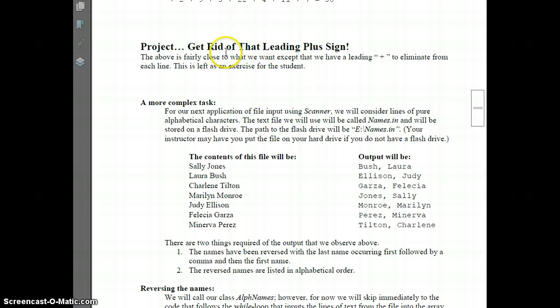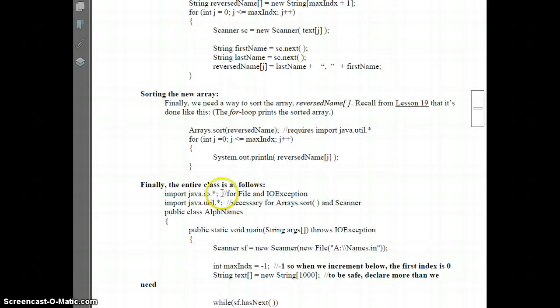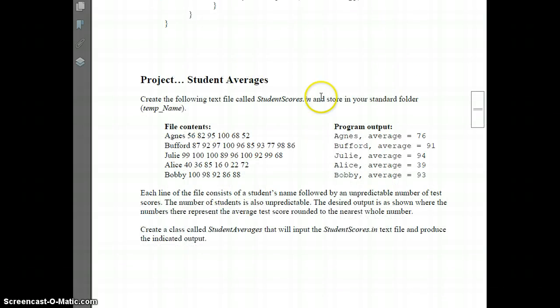Your project is to get rid of that leading plus sign. You're going to have to investigate the code, tinker a little bit with it, and get rid of that plus sign in the front. Then you're going to have some stuff out here. You're going to have to create your own text file to sort the names. You're also going to have one to calculate student averages. Good luck. Let me know if you have any questions.